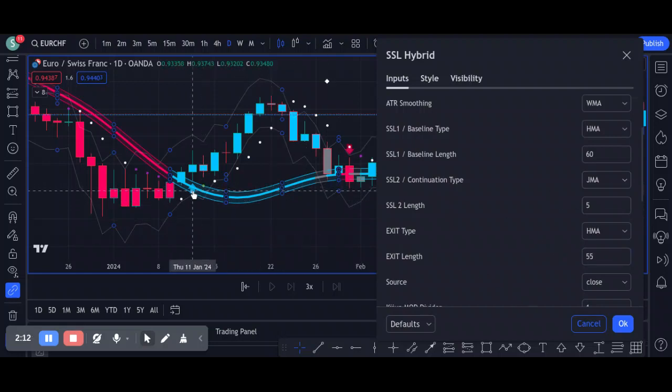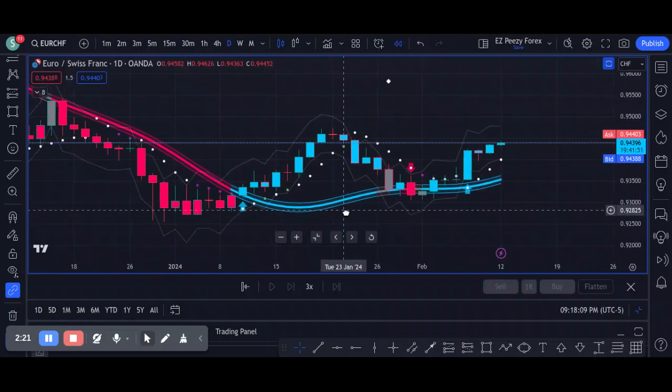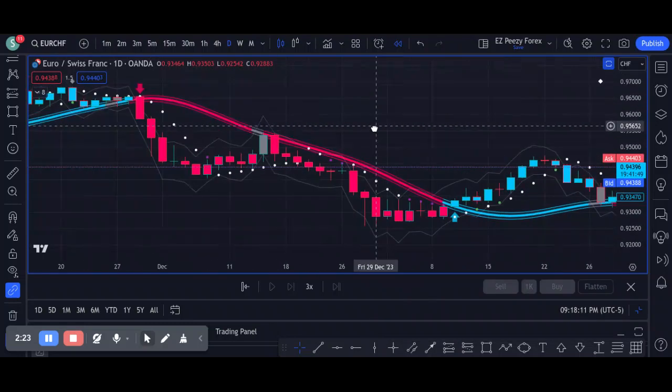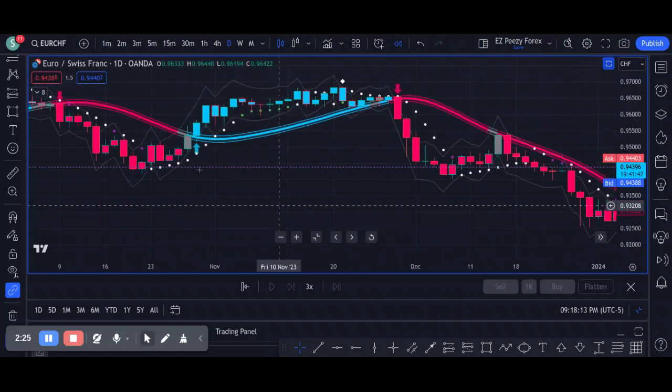And so let's see if this changes. It doesn't change. Let's just go to 50. So 50 makes it cross here. And you definitely want to backtest. You want to go back in time to see if that works better for you.